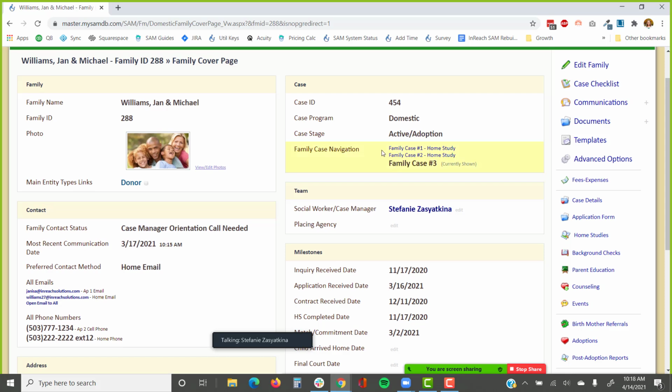I do want to talk about the case. The case is really the service level. Within the case, there could, and generally are, other processes that are happening.